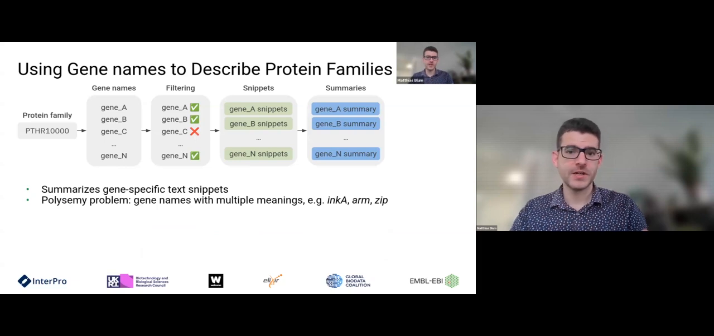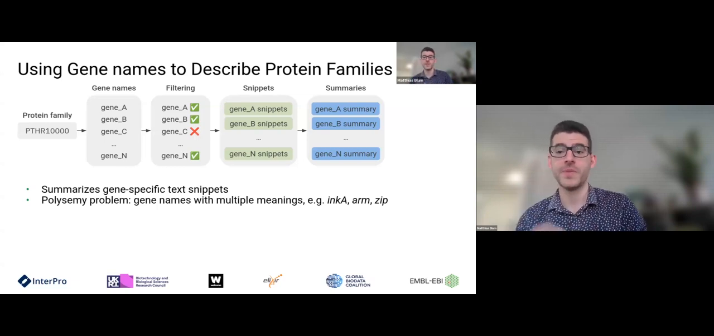Once we have collected the snippets for each gene, we summarize them again using large language models. The goal is to get, for each gene, a concise, coherent description of the function of the gene based on the literature.